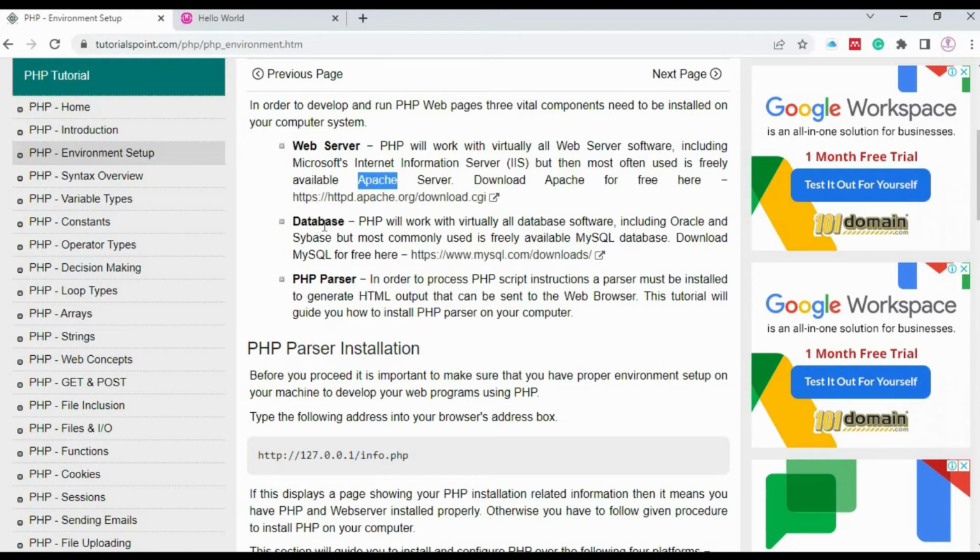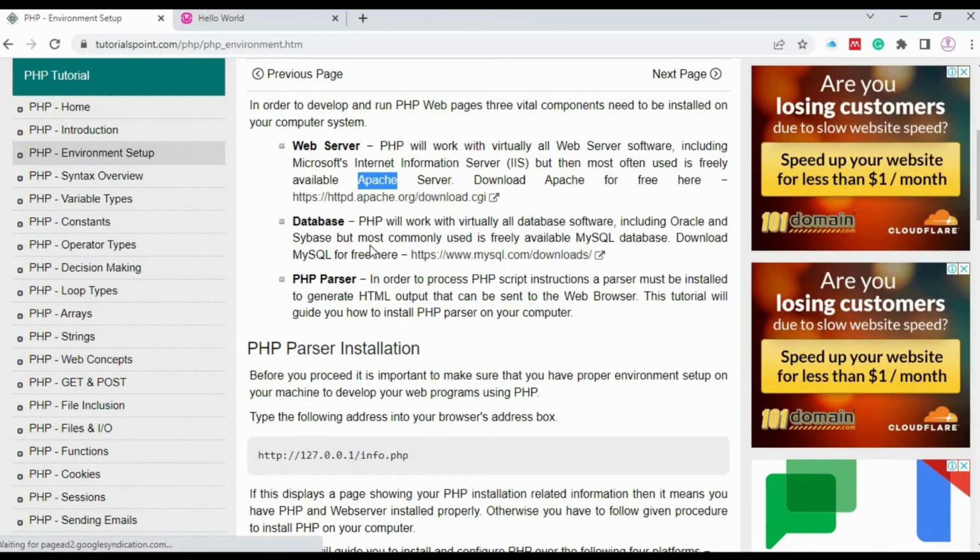Then in your database, if you install the Apache server, you'll be able to create a database in it. PHP will work with virtually all database software, including Oracle and Sybase, but the most commonly used, and freely available, is the MySQL database. As soon as you install Apache, you are automatically connected to the MySQL database. You can really use it and explore the MySQL database.